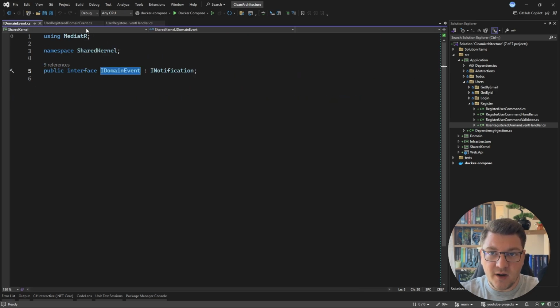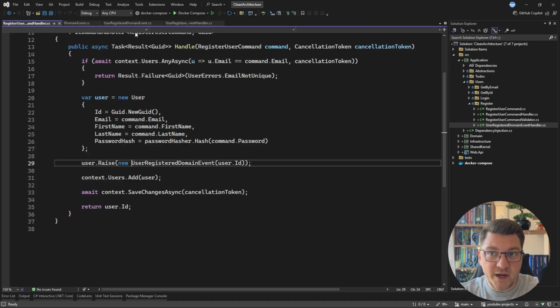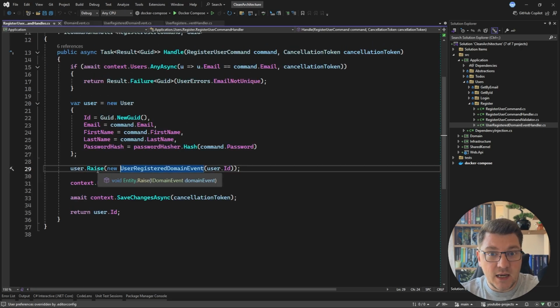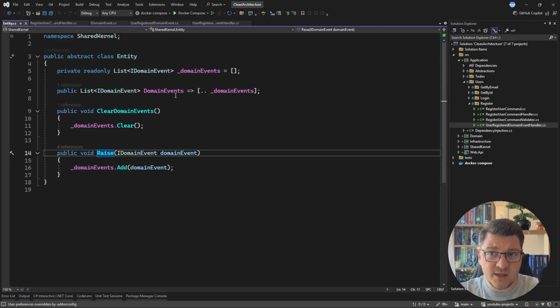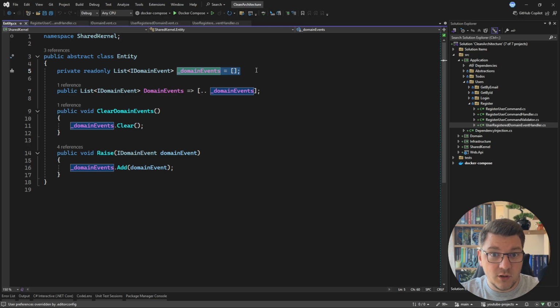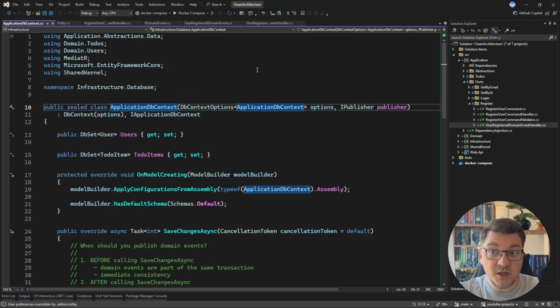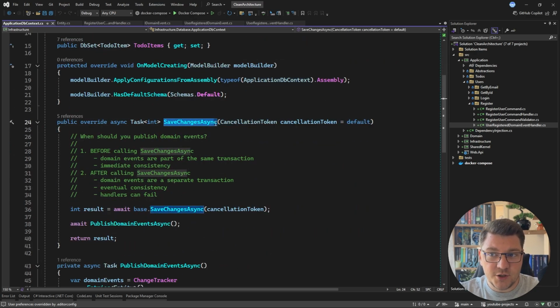Now, how am I using my domain events? Well, I have this interface, which I implement in a couple of concrete types, and then I have a Raise method on my domain entities that allows me to raise a specific domain event. You could also raise this domain event as part of a method on your entity or aggregate. It doesn't really matter. What happens inside of this method is I just append the domain event to an internal list of objects. The second component is publishing the domain events, which I do inside of my database context, and I override the SaveChangesAsync method.